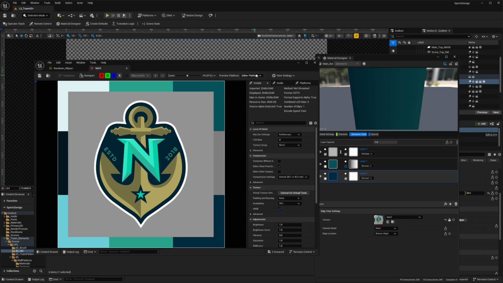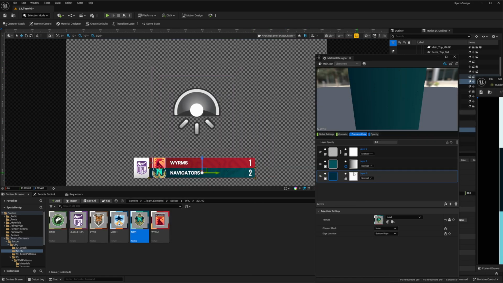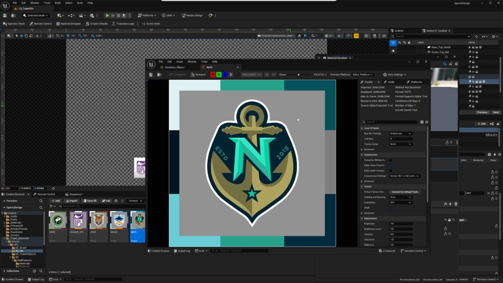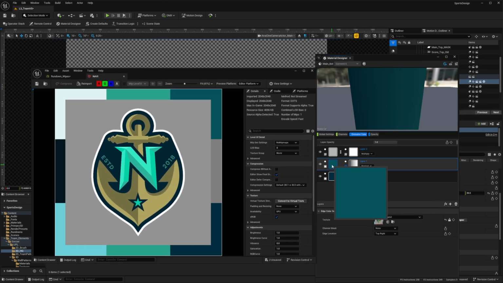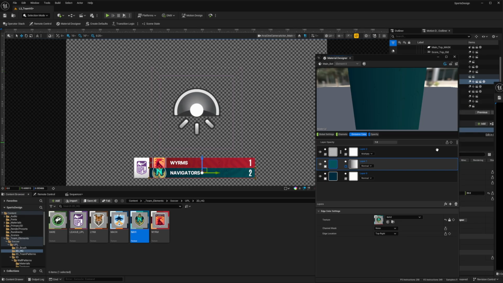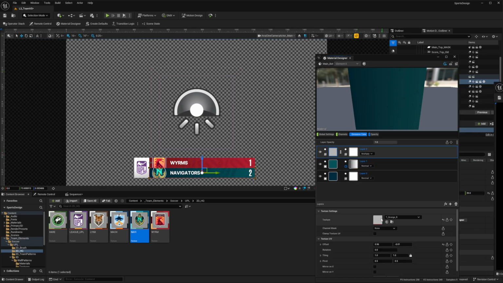Next, I'm going to not close that yet. Next, we have another layer that is also using edge color. And this time, this layer is using the top right. So sure enough, top right is a brighter shade, and that's what's being used here. And then it looks like we have some grunge laying on top of that.